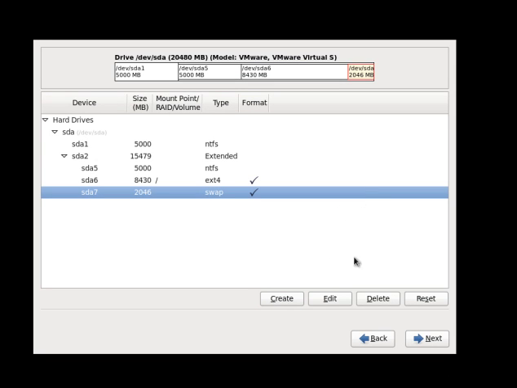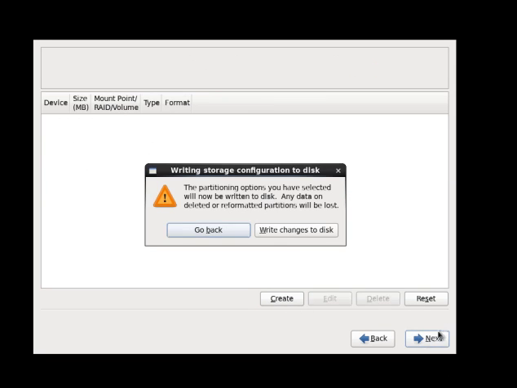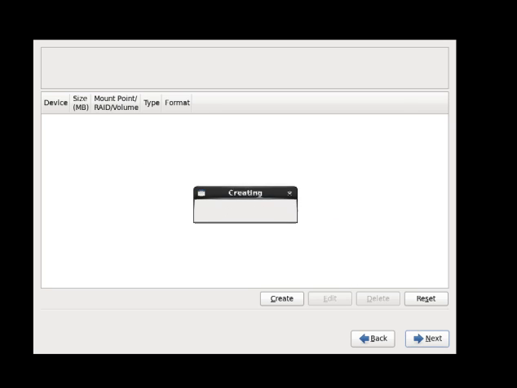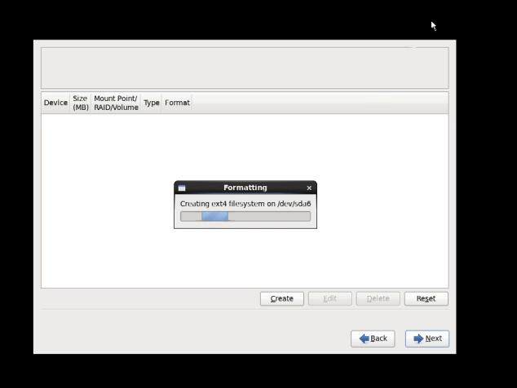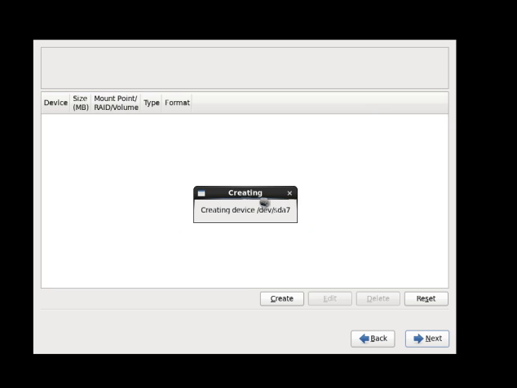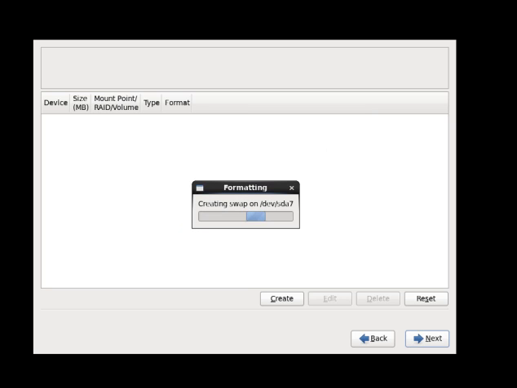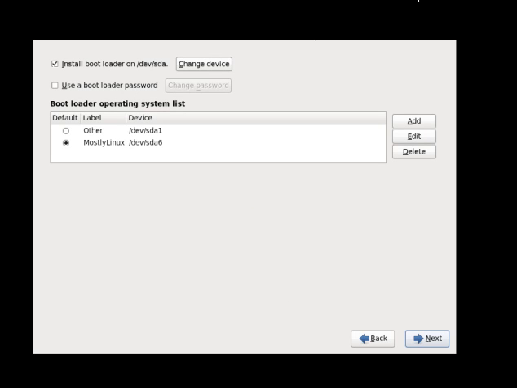So all we need to do now is move on. We click on Next, write changes to the disk, and that's it. So that's how you have completed editing your partitions, and this way your installation will be complete. So these are the two simple ways to install Mostly Linux onto your PC.